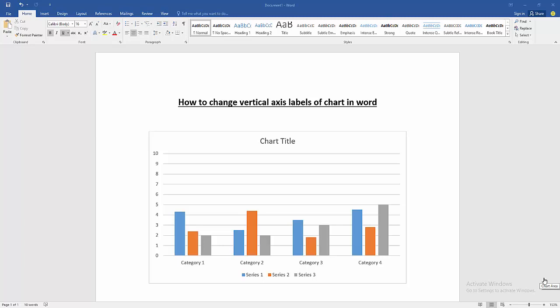In this video, I am going to show you how to change vertical axis levels of chart in Microsoft Word. Let's get started. At first, we have to open a Word document. Then we want to change vertical axis level of chart in this document.